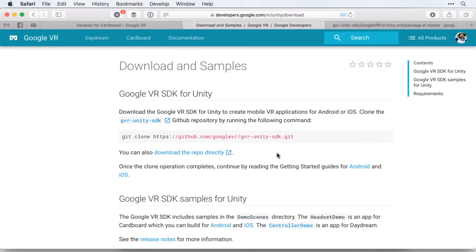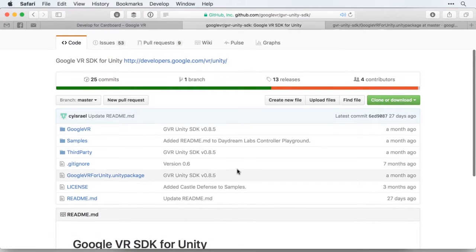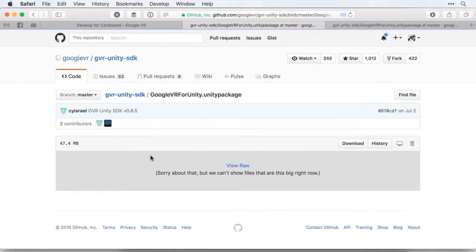The way that Google tells you to download it is to clone the repository that contains this. A more direct and faster way to get the SDK is to go directly to the repository by clicking on gvr-unity-sdk here, or you can go to github.com/googlevr/gvr-unity-sdk. Because we only need one specific file here. We want this Google VR for Unity.unity package. Click on that link in the GitHub repo, and then click the download button. You'll download the file. So go ahead and download that. In the meantime, let's create the project for Unity.